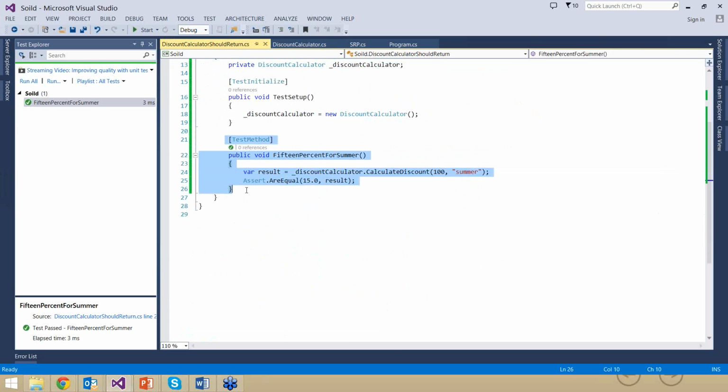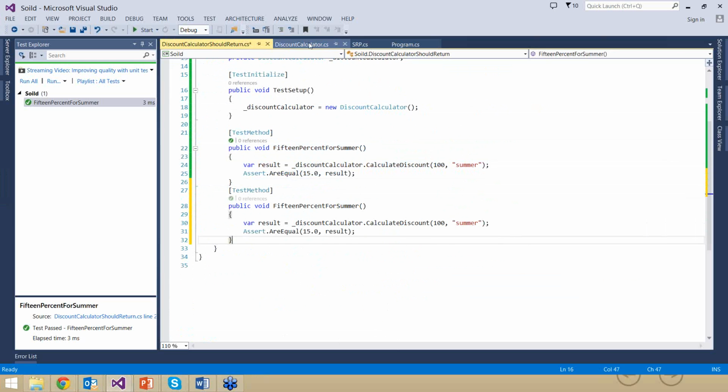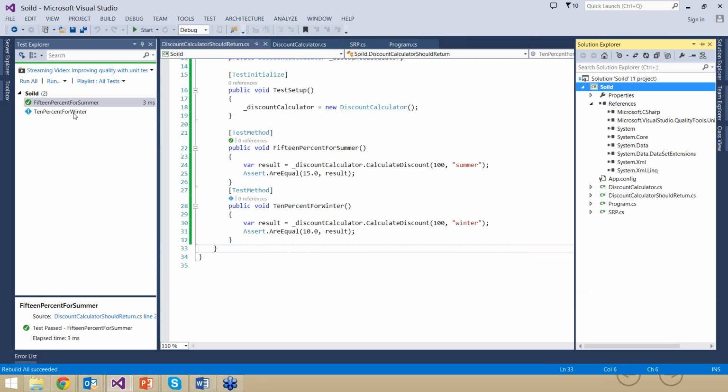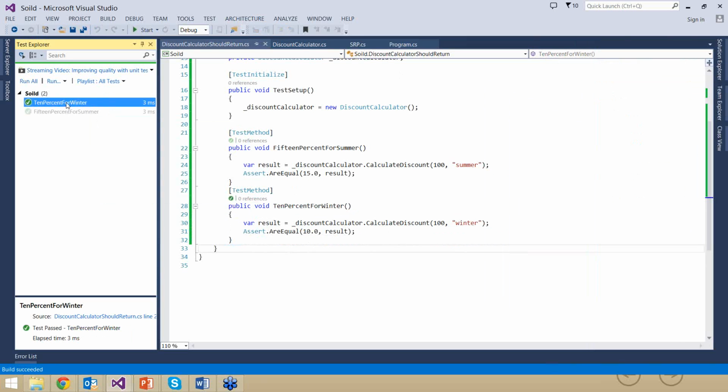In the same way, we can go ahead and write a test for winter as well. For winter, we are saying 10%. Here we'll say that it returns 10 for winter. And then here we can say calculate discount, winter, pass, and we know that the expected result is 10. Again, if we compile the project and rebuild, we have one more test, 10% for winter. Run selected test, and that test is passed also. So we have two rules and both rules are getting tested successfully.